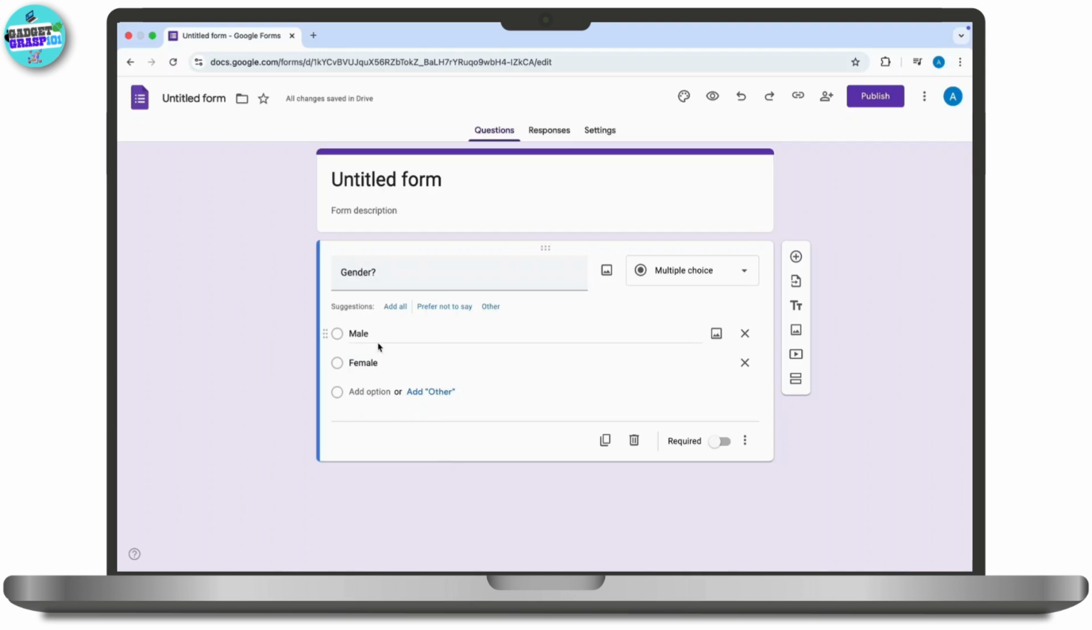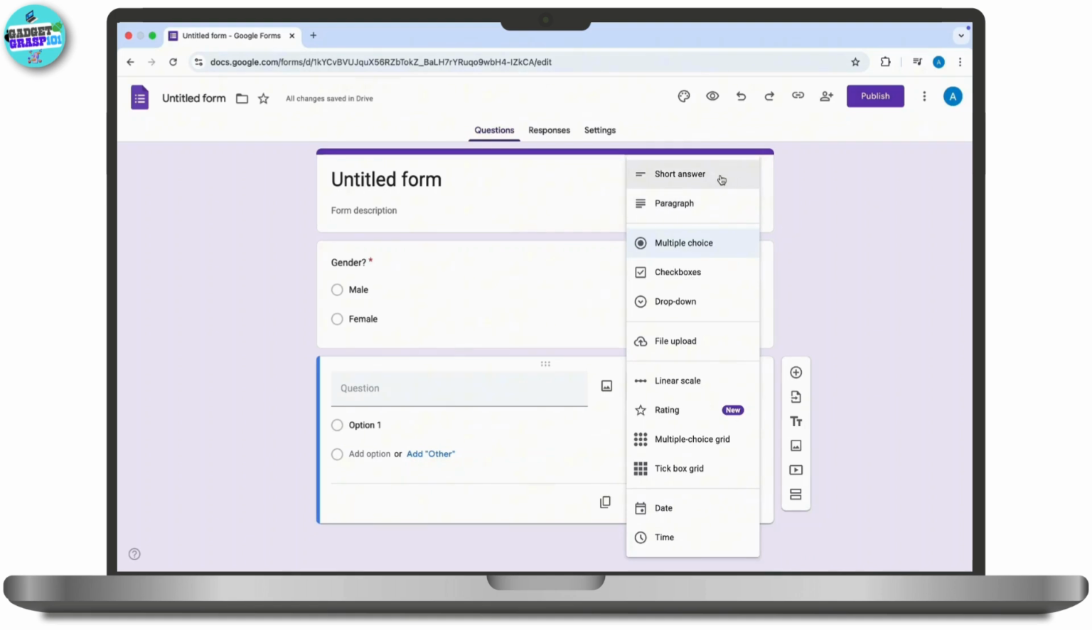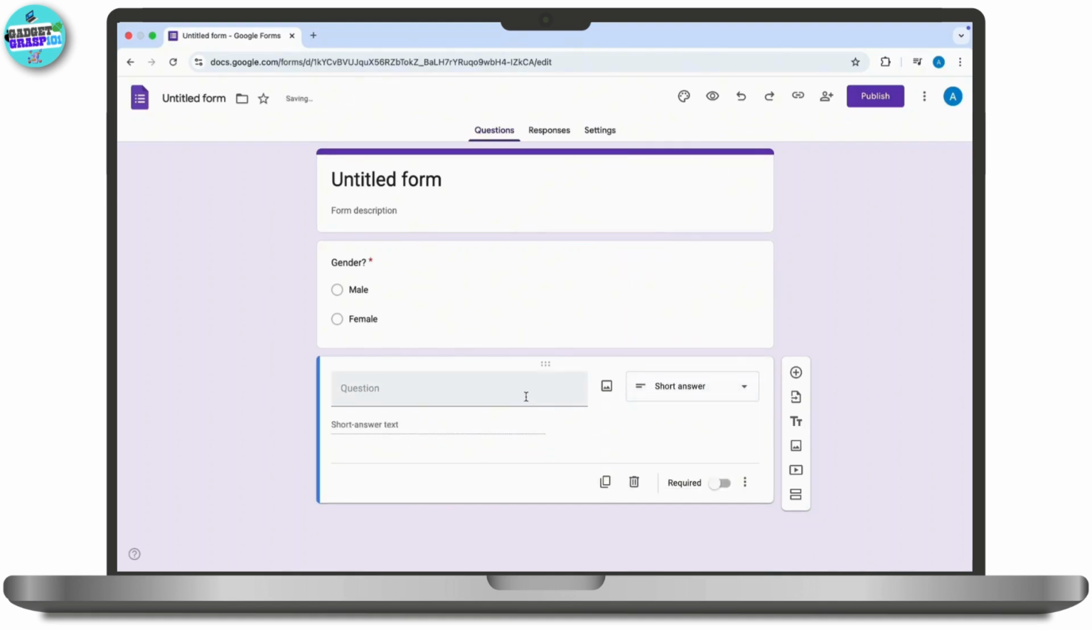Now, in order to make this question mandatory, you will see the required option available at the bottom of the question. Switch the toggle to on, and it will turn blue. This ensures that the question is mandatory. Now add more mandatory questions. Repeat the same process for any other questions you want to be mandatory.